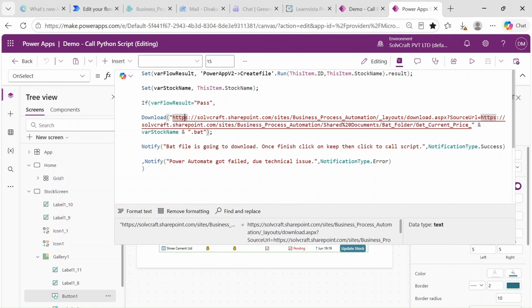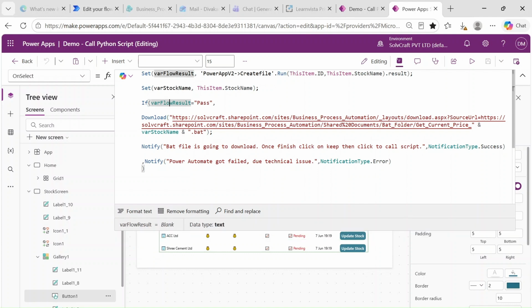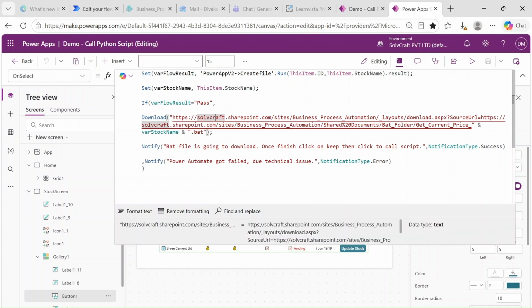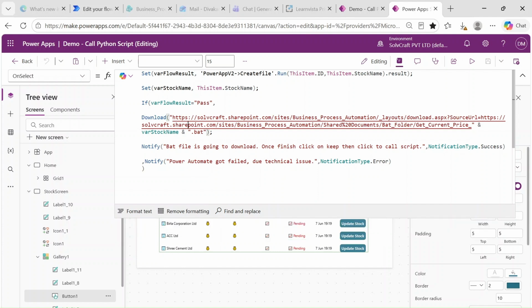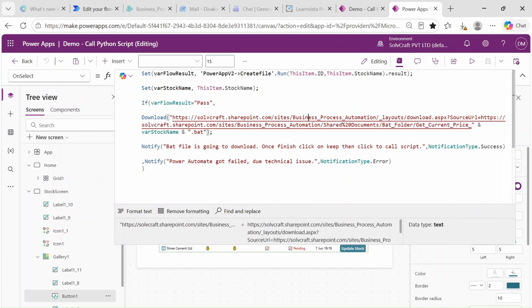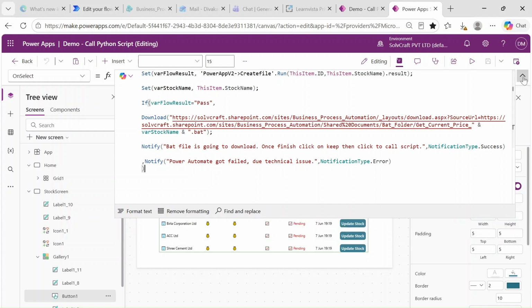Then after creating the bat file, with the help of a condition, whenever the flow is a success, it will come to this step to download the bat file. Just like we are downloading the bat file here, we can download an Excel file or PDF file, whatever files we want to download. Using this SharePoint format, we can download any files. It will download to the local system, or else we can launch the file in a tab, or download it. This is the format. Then notify. That's it. Simple code. Nothing.